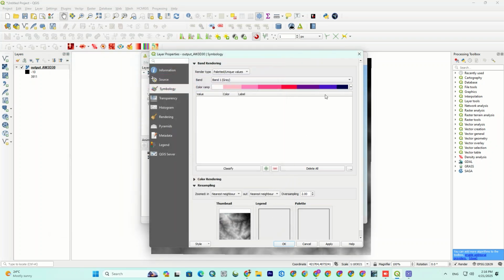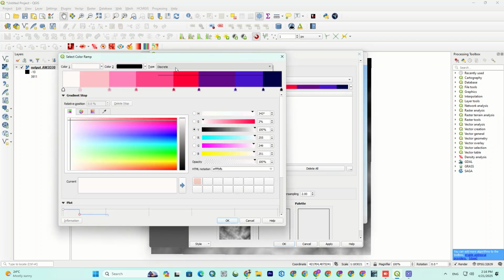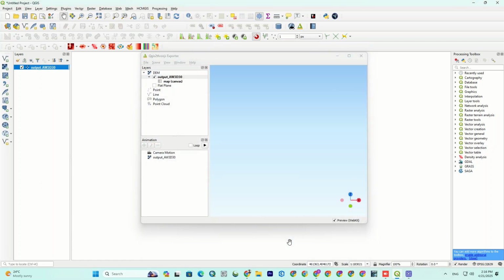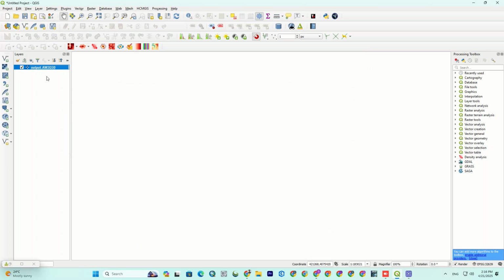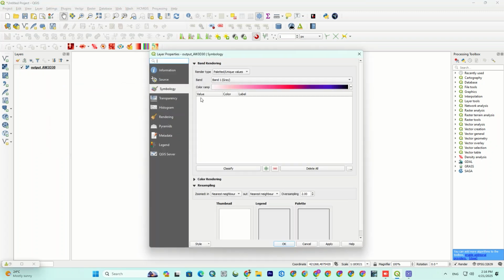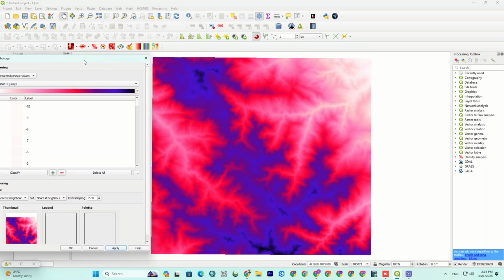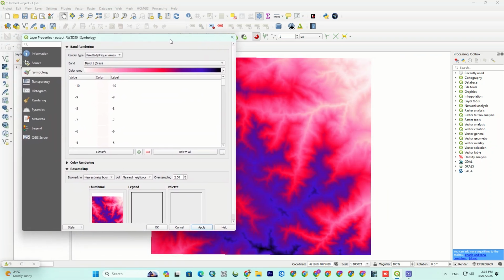The selected colors were discrete. You can change them to continuous and make it more compelling. Oh, I forgot to click on Classify. Make sure to hit the Classify option after adjusting the symbology. There you go. Now let's turn it to 3D again.